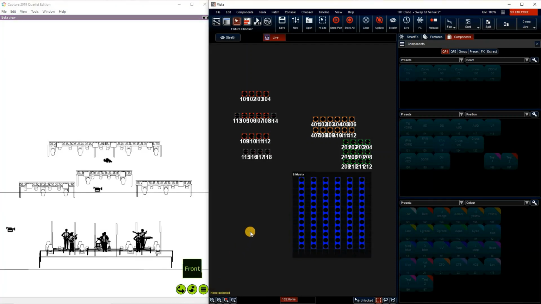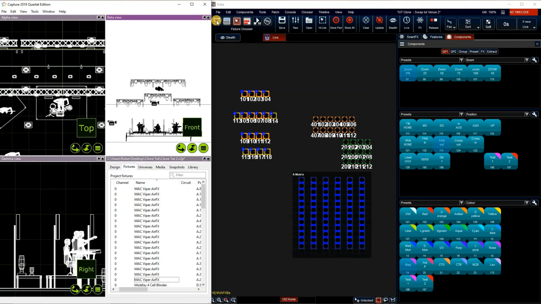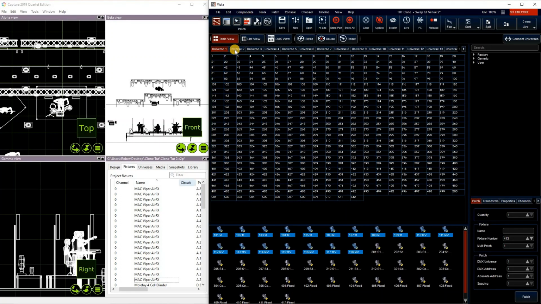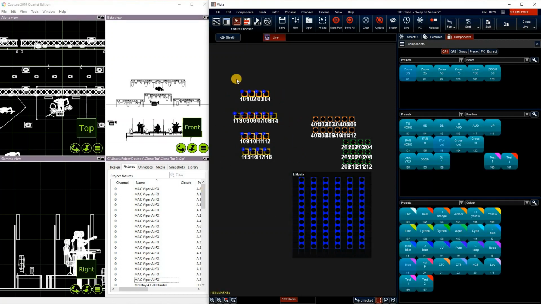So the next thing we're going to do is we're going to patch them. So for ease of use, I've patched these basically going left to right from top to bottom. Obviously refer to any kind of documentation you have to patch them. Quick note, the order in which you select your fixtures on your fixture chooser will also be the order in which you drag them into your patch. So this can be useful if something is patched kind of the wrong way around. You can literally just select it in the right order, drag it out of patch, and then drag it back in, and it will be patched in the right order.